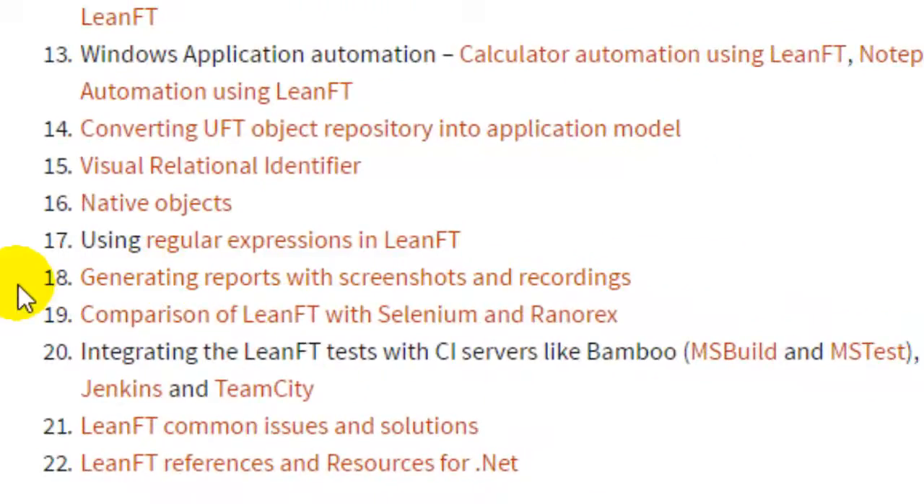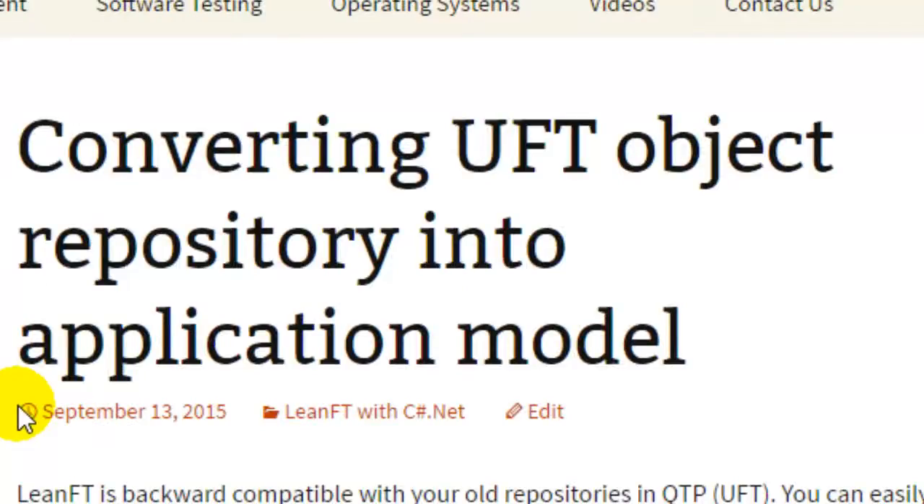Hi, welcome to this tutorial part 3 on the LeanFT. In this part we are going to look at how we can convert the UFT object repository into application models.